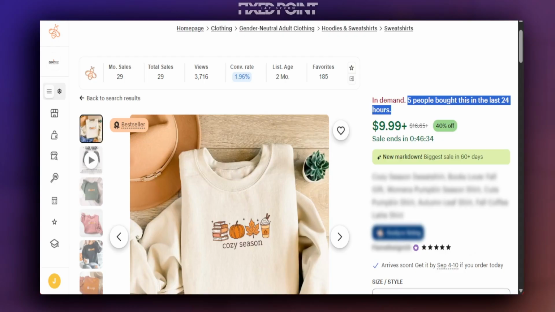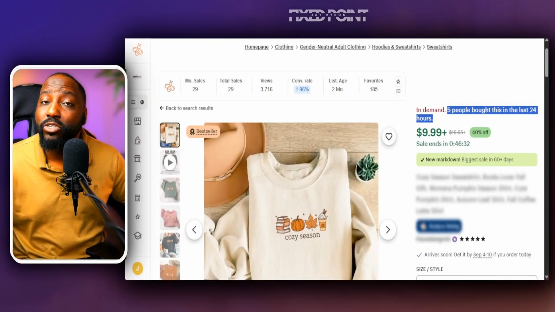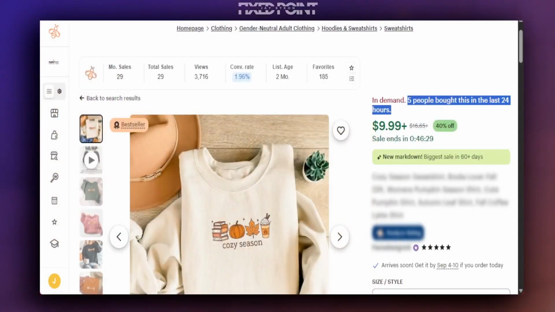And as easy as this design is, I think there's still some opportunity for us to add in more value to this to make this product stand out even more.